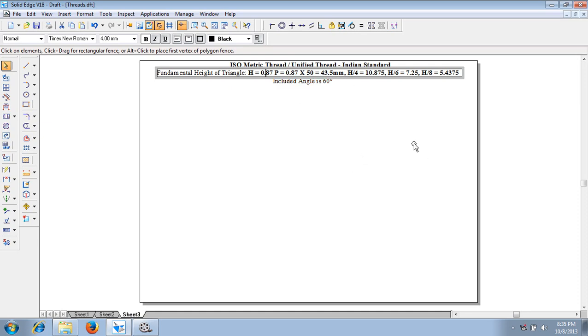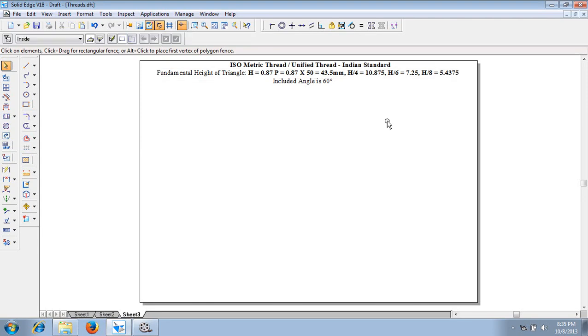Then we have to calculate what is the crest and root for internal thread. In the same fashion, what is the crest and root for external thread. Now for the internal threads, the fundamental height h will become 43.5 millimeter. Then the value of root will be h by 8. The h by 8 is given as 5.4375 millimeter. In the same fashion, the crest will be h by 4, which is 10.875 millimeter.